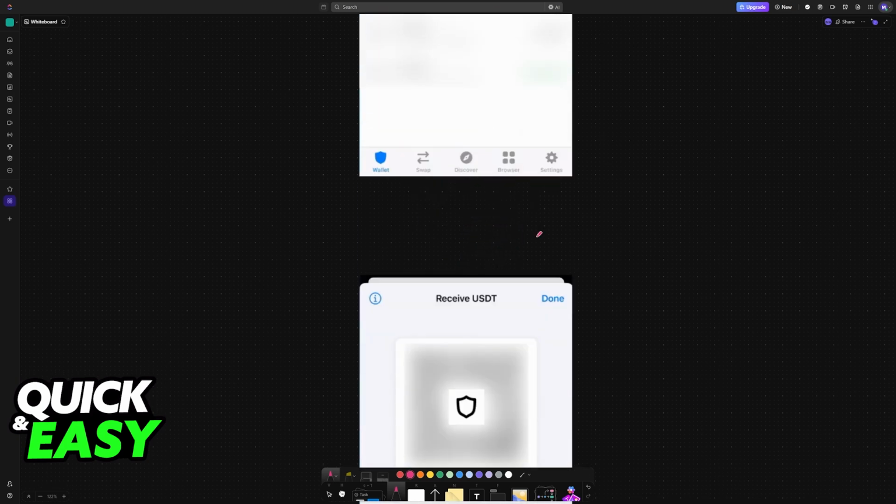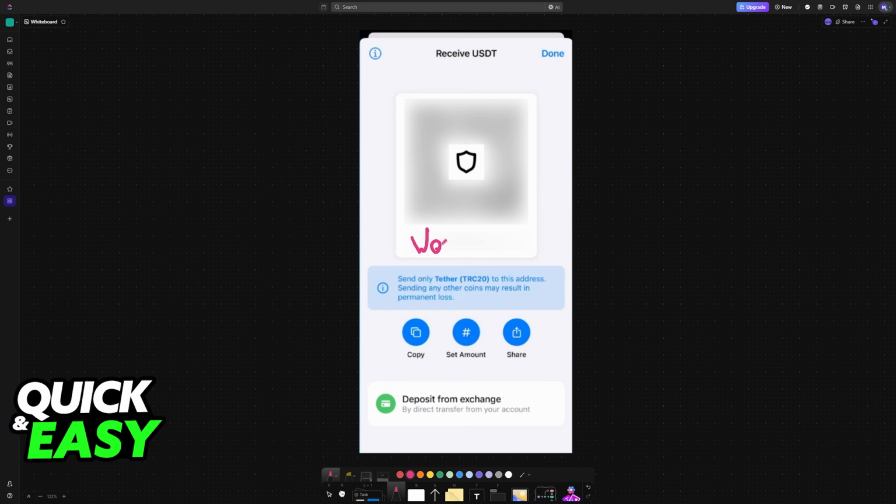If you choose receive, you will be given a wallet address that you can copy and share with other people or use in other wallets. This will allow you to bring USDT into this wallet. So you use this when you want to receive USDT on your Trust wallet.